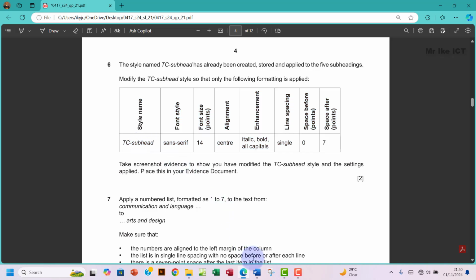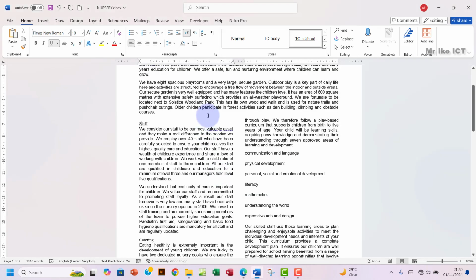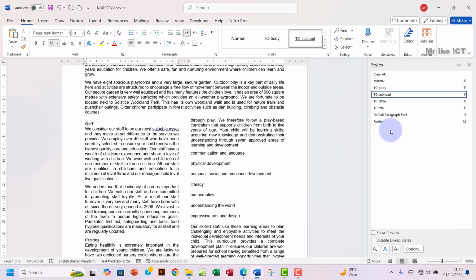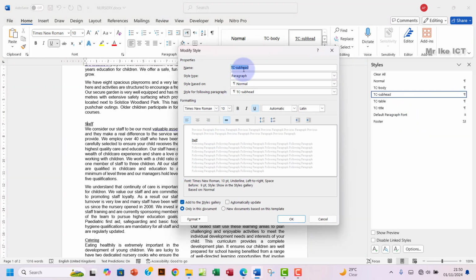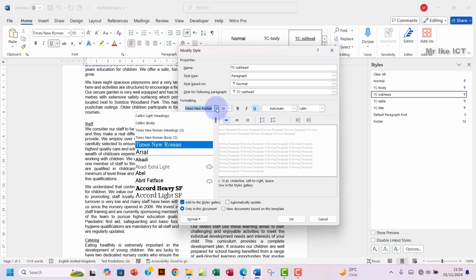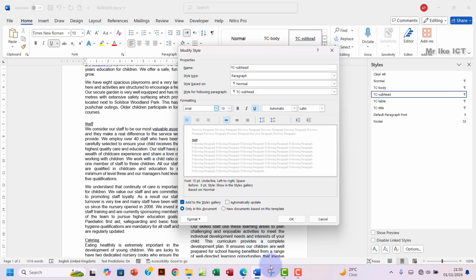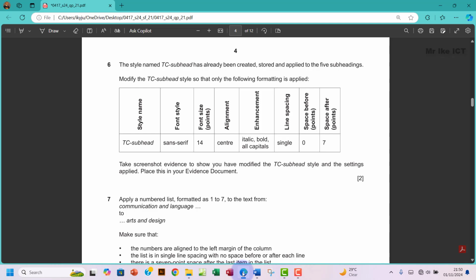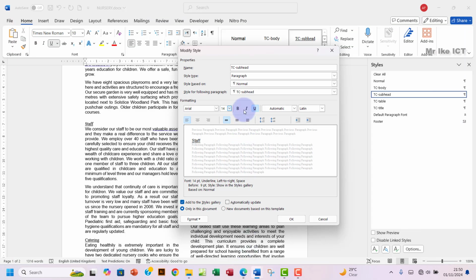Okay, so modify the TC subhead style so that only the following formatting is applied. Good. So we can go to that particular style. I'll just go down to subhead here and then click on the arrow by the side here and then modify, right? Good. So the name is already TC subhead, if I am not mistaken. TC subhead, yes. So sans serif: I'm going to make it Arial here, sans serif. And then the font size will be 14. So we're going to make it 14. Let's see. Alignment will be center. So center here.